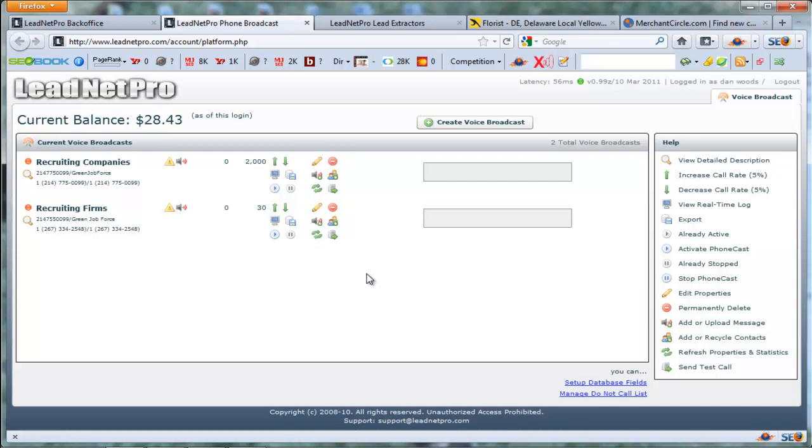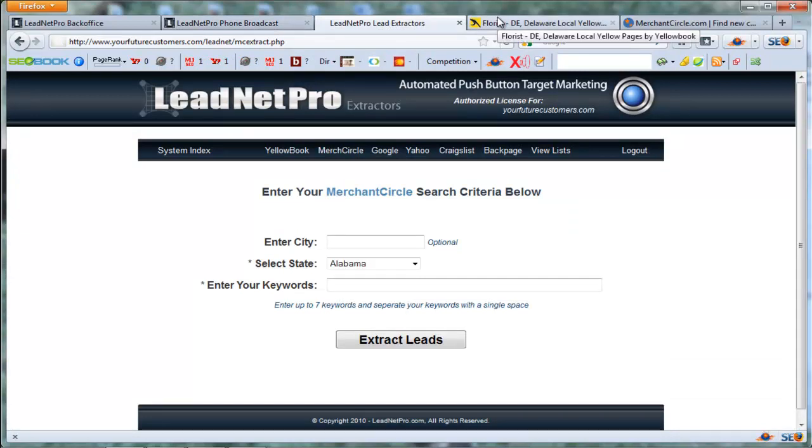It costs less than 1 penny per minute. So pretty much it's 1.8 cents per minute, which isn't a bad cost. So for each 60-second message that you want to send out to your customers or your potential customers, it's only going to cost you two pennies to do so. And for the most part, you're going to get people calling you back. So that's pretty much how the Merchant Circle and Yellowbook work with LeadNetPro.